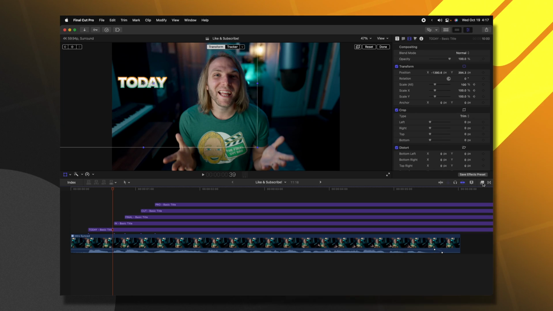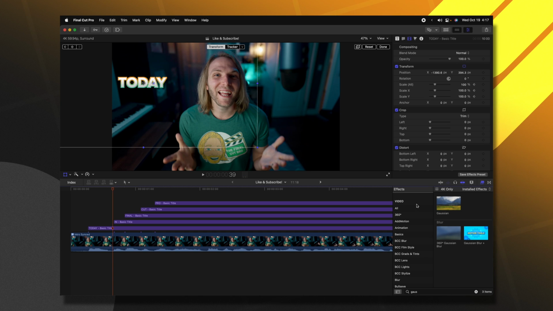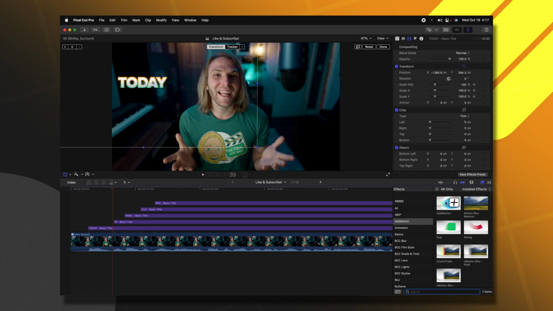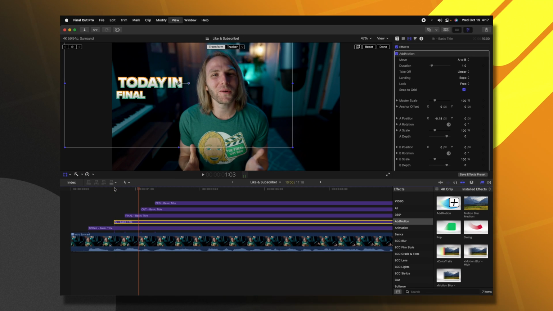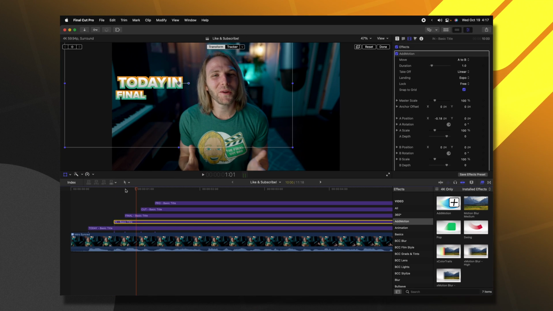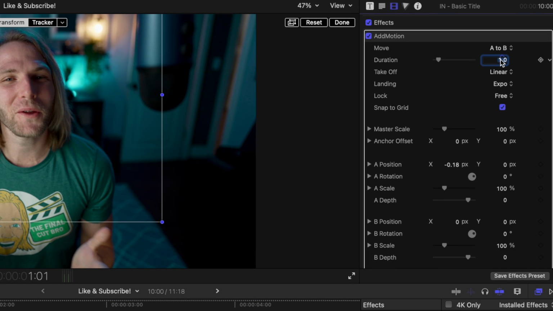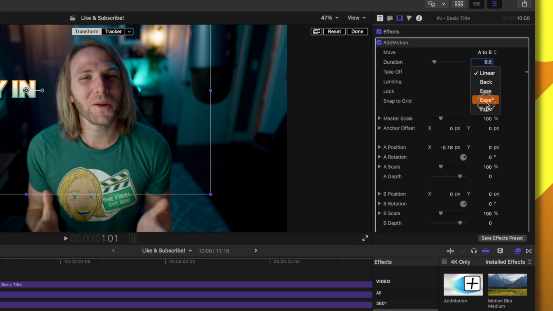So over here on the right side, I'm going to click into my effects browser and we can look up Add Motion. And we'll just click and apply this onto our in. And from there, if I push play, you'll see how it's actually sliding in a little bit. And so I'm going to shorten the duration down to something like 0.5 so it's a little faster, and we'll change the takeoff from linear over to something like ease 2.